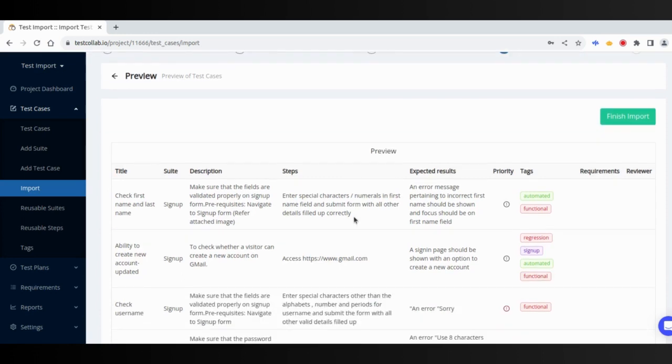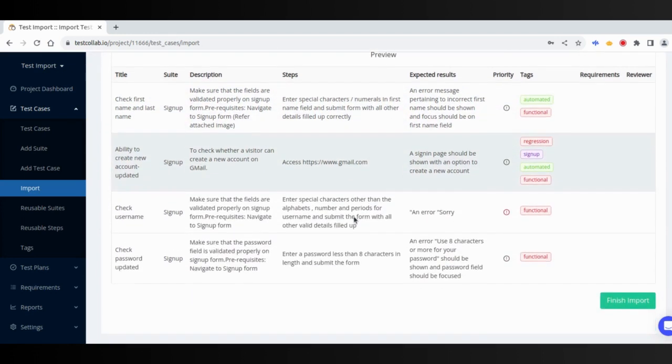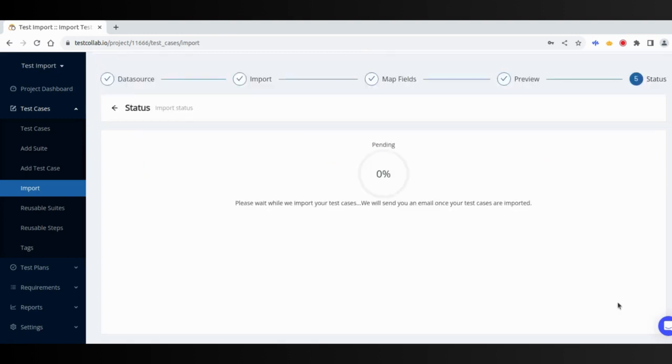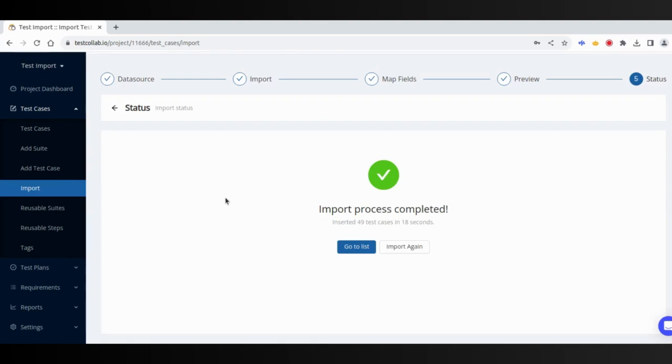Finally, in the last step of Wizard, you would be shown a preview of how the data would look after import. If everything looks good, you can then hit the Finish Import button. The import process takes a couple of minutes. On completion of the process, a summary of import is shown.